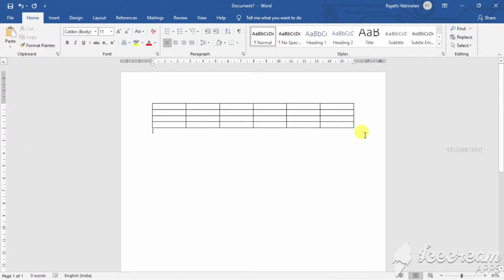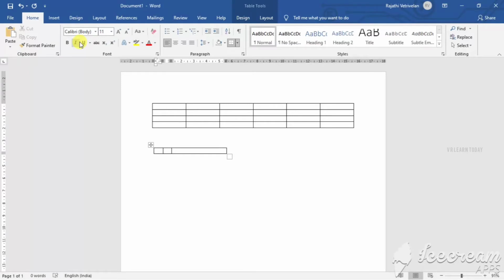I have already posted another video on tips and tricks. In that video, you do not need to go to Insert and Table. You can just press plus and hyphen, again plus and hyphen, and plus, and then just press Enter. So this is another tip to create a table.